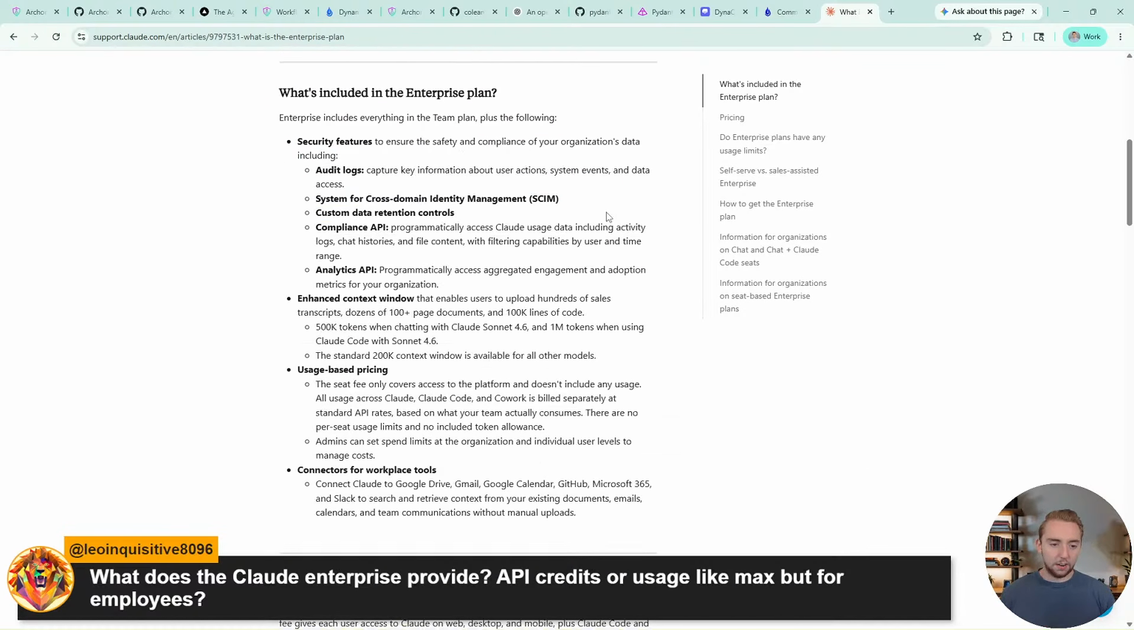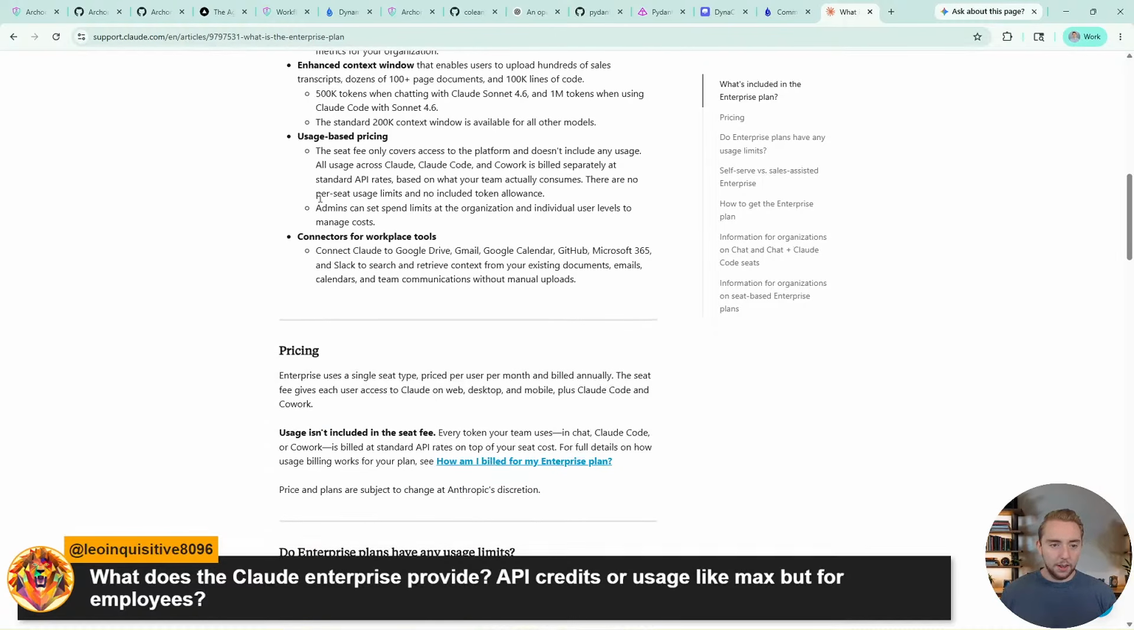Yeah, and then all the security features and stuff. But it is usage based pricing. It's really expensive. Claude Enterprise is so insanely expensive.